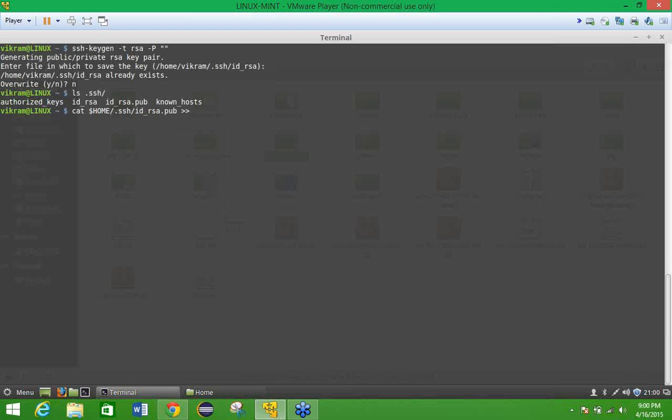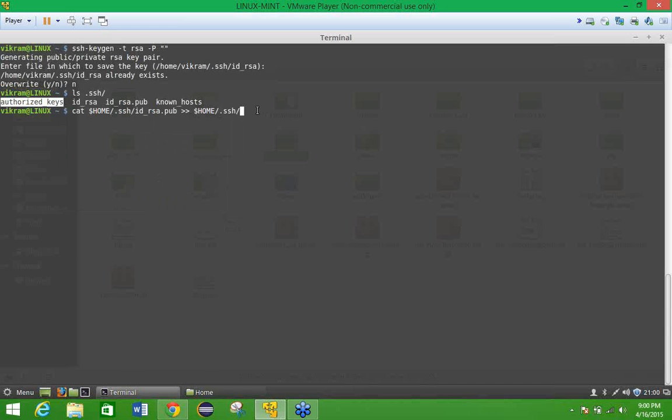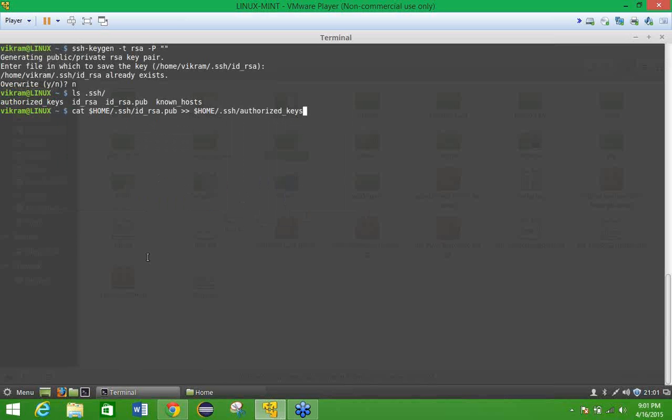So how to make that? We will simply redirect that, and we have to redirect up to the authorized_keys location. So simply type the command I have typed on my screen, if you are able to see, or it may be available in the documents. Simply type the command with authorized_keys, press enter. Now your public key has been made the authorized key.